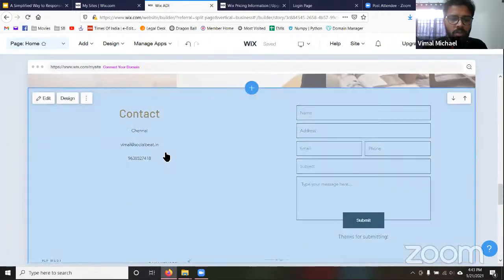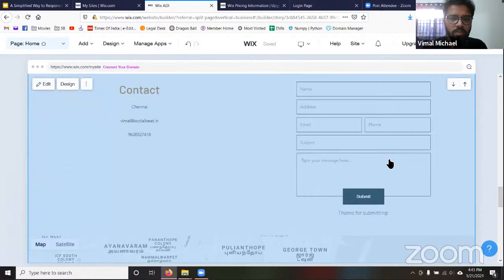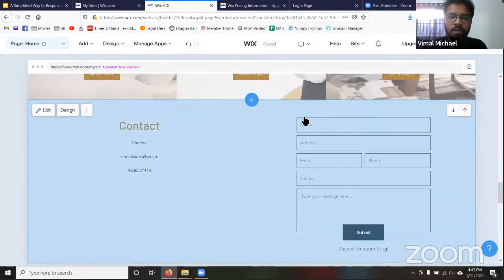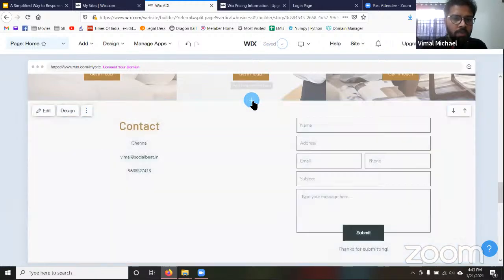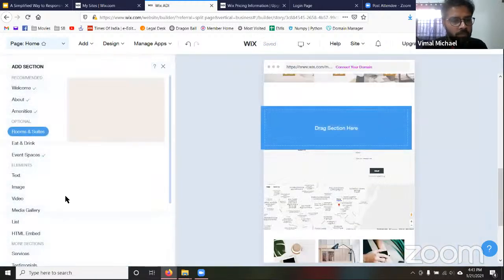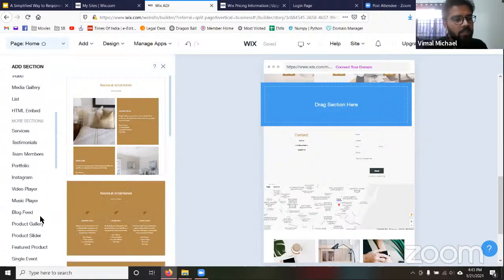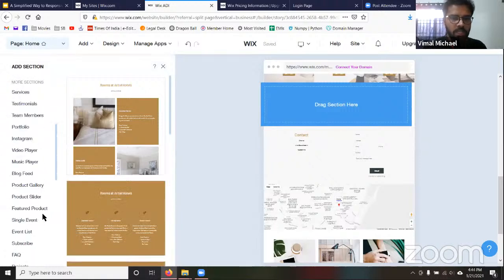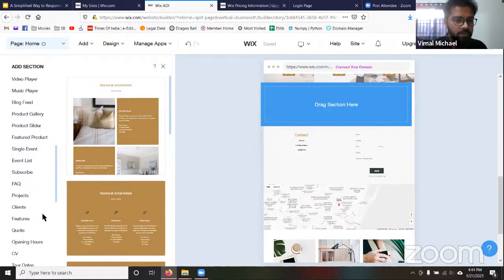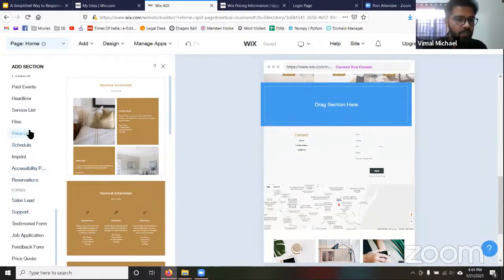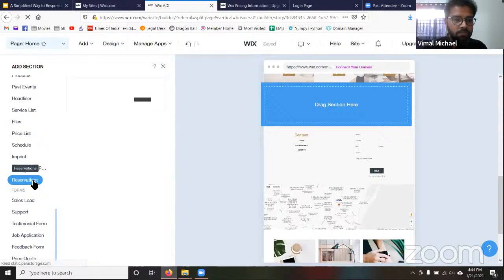Okay, now it's a contact page. I don't require this contact page because I will be requiring a booking page, right? Because for my hotel, I need a booking page where people can come and book. So you have everything here. You will have forms, reservations. I'll click on reservation.